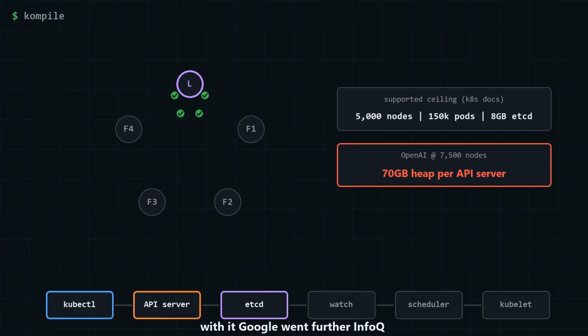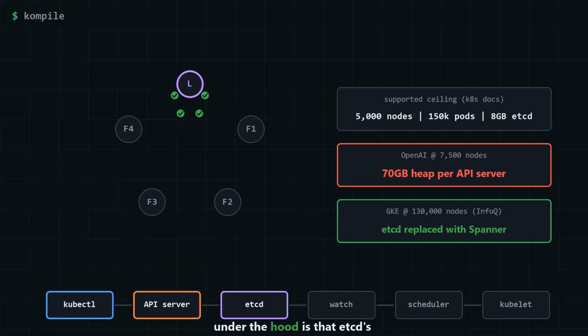Google went further. InfoQ reported that GKE pushed a cluster to 130,000 nodes, and the only way they got there was by ripping etcd out entirely and replacing it with a data store built on Spanner. The lesson under the hood is that etcd's limit is not a law of physics. It is an architectural choice, and at a certain scale, everyone eventually rebuilds around it.